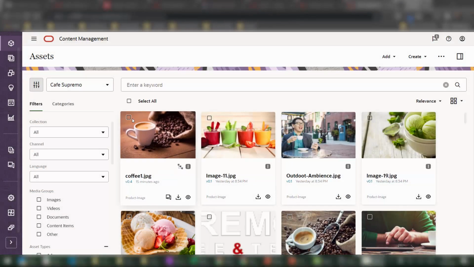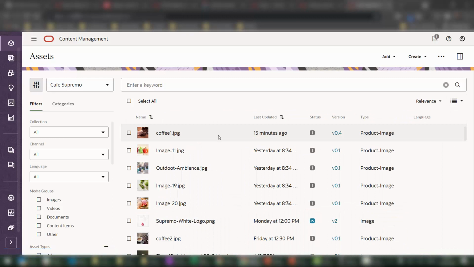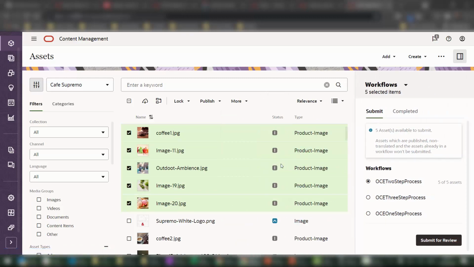Now back in the OCM UI, I want to finish my editorial process by requesting approval for my content from the editor. So in order to do that and work more efficiently, I can switch over to a table view, for example, and then multi-select all the assets that I just imported or edited and submit them through a workflow by selecting from the taskbar the workflow section. Now in this side panel, I have a number of sample workflows, and I'm going to select submitting all of the 5 assets through the one-step process workflow.